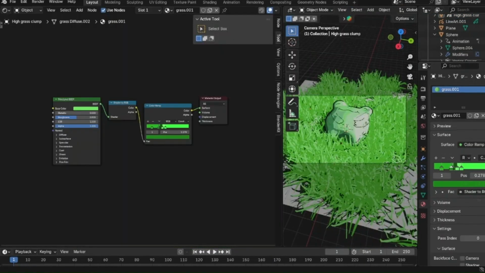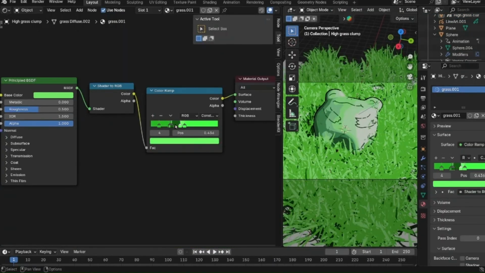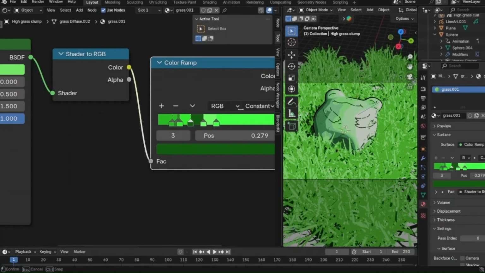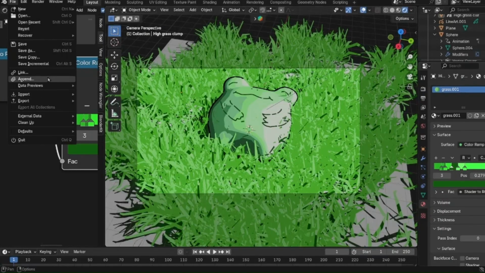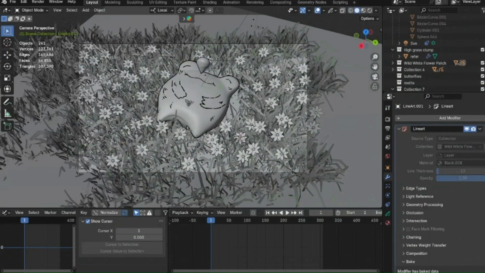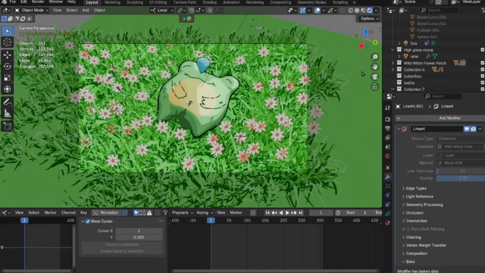Since I had already modeled it, it already has the material. Add other elements. This is my final scene. I have also added butterflies and flowers. Here it is in rendered view.